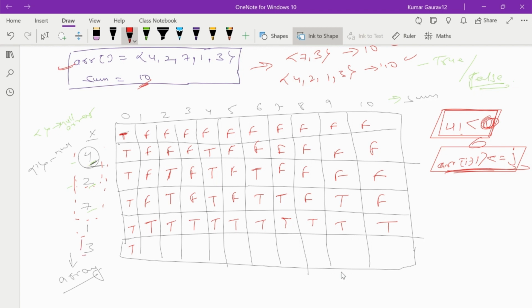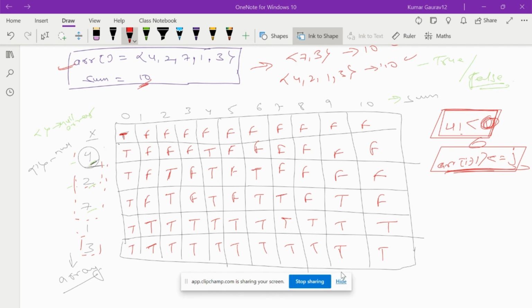Now comes the last element. If we are taking 3, like 4, 2, 7, 1, 3, is one sum possible? Yeah, if we take only one element, then 1 is possible. 2 is also possible. 3 is also possible. 4, 5, 6, 7, 8, 9, and 10. In the later part we'll see the analogy also. So for now, I'm stopping it.